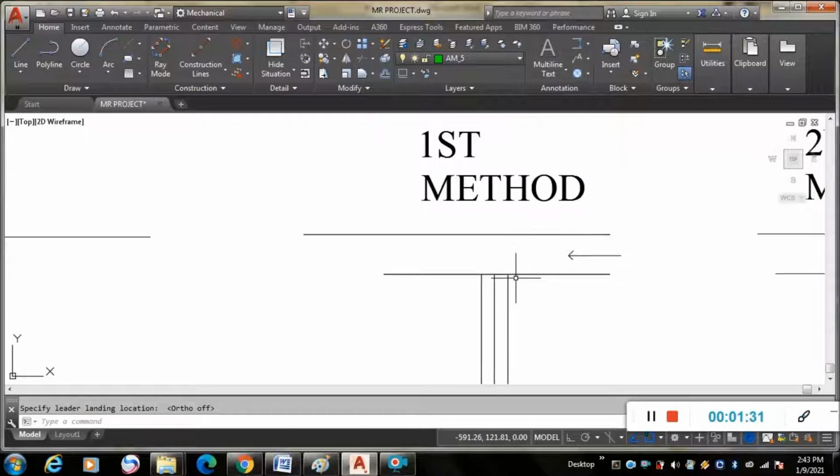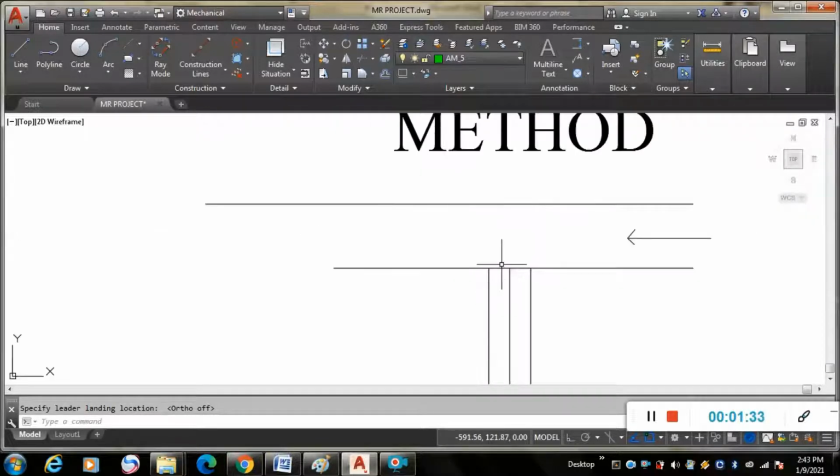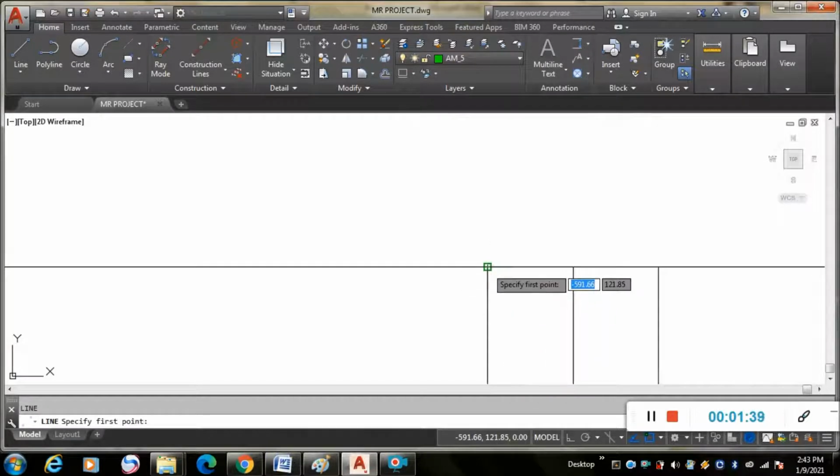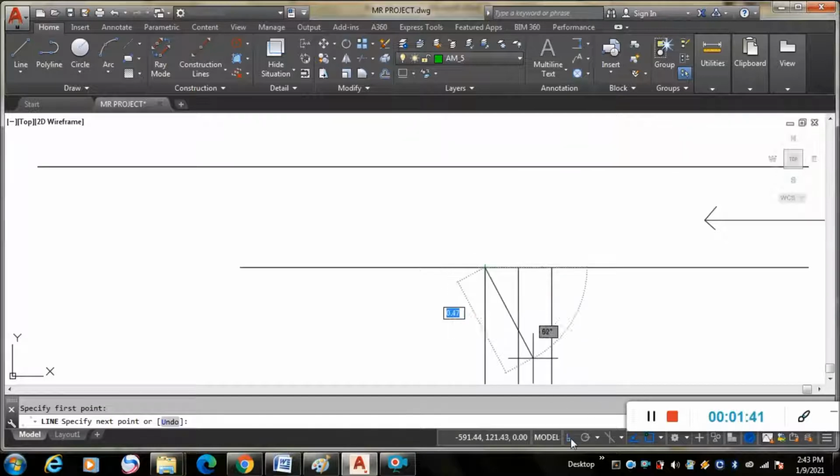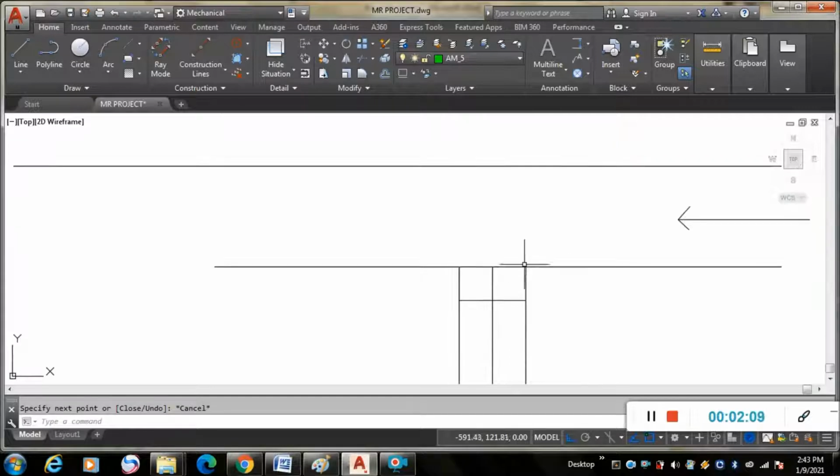So first, for drawing the shoe duct, I will take the line tool first. Click here, ortho on. Take the length of the shoe duct as 6 inches. So in meters it will be 0.1524 meter. Enter. Again extend it. Now we have to take 45 degrees here. We can do it very easily.